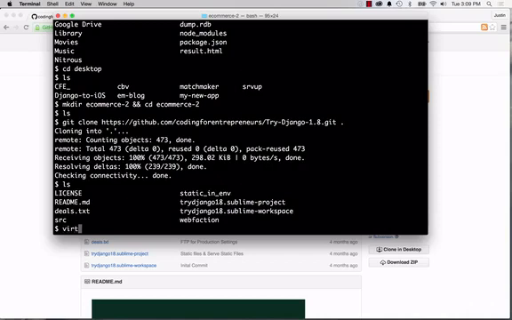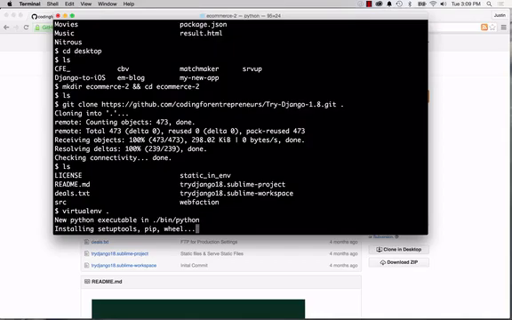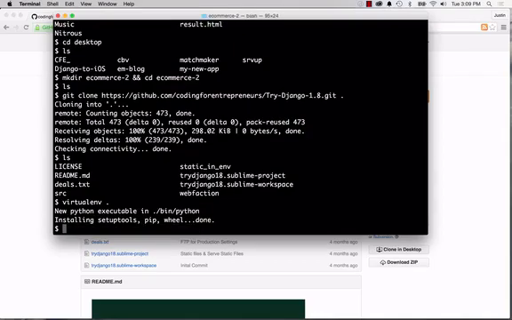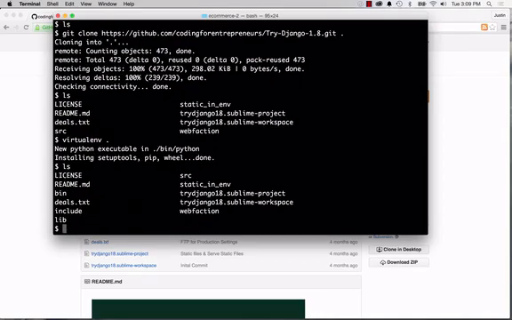If I list everything out, I see that I now have Try Django 1.8 inside of this project. And now I want to create a new virtual environment, virtualenv, and then again a dot to actually execute this virtual environment inside of the same directory that we're in. And then if we list this out, we see the virtual environment stuff such as bin, lib, and include.